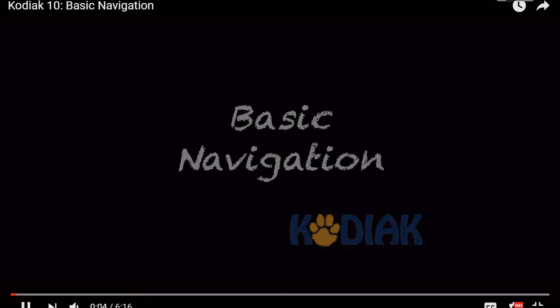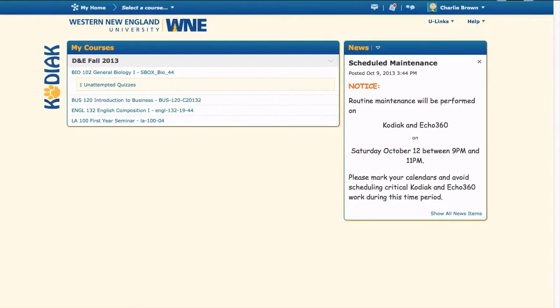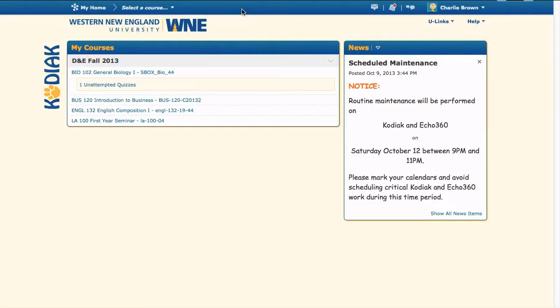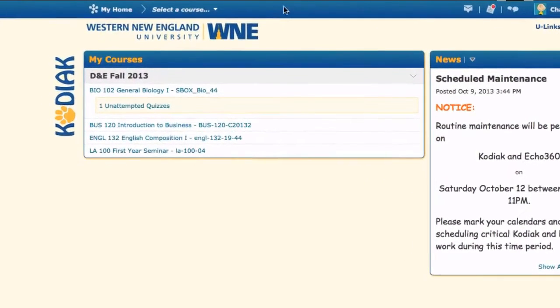After logging in, you'll find yourself at the My Home page. The thin blue bar at the top is called the mini bar. The mini bar is always present no matter where you are within Kodiak and allows you to quickly navigate. For example, you can always return to the My Home page by clicking the My Home link in the upper left-hand corner of the mini bar.